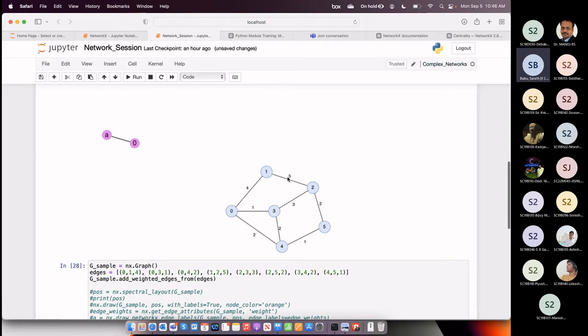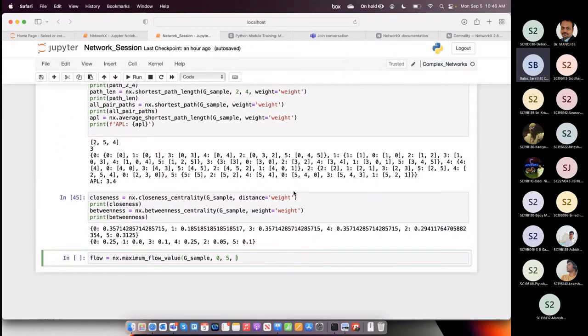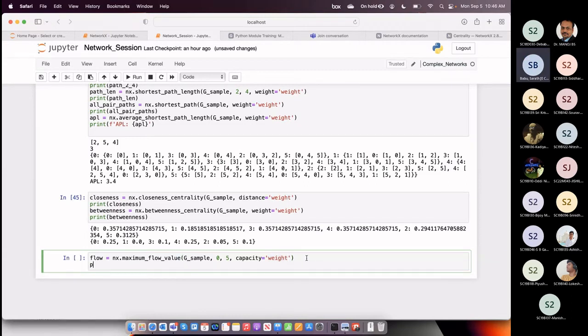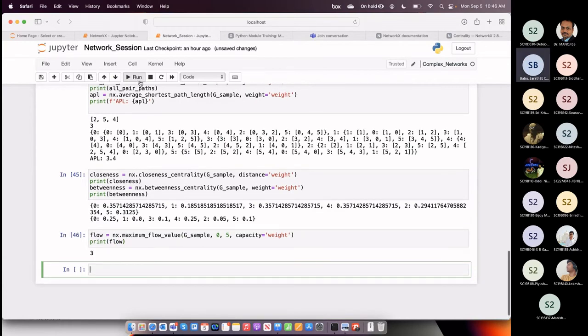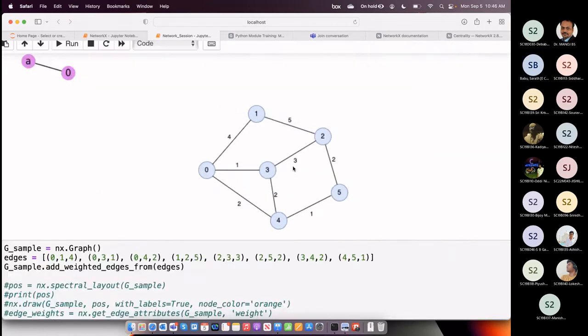Meaning from 1 to 2, the maximum flow is 5. Assume that this weight is actually the flow, then we need to give that as well. By default, as I told, it will take 1 as the flow, but here we need to give the flow. For giving the flow, which attribute is representing the flow, you need to give a parameter for capacity. In our case, I am giving capacity as our weight itself. Then we can see the maximum flow that is possible. Yeah, it's 3. So whatever we analyzed, it's 3.